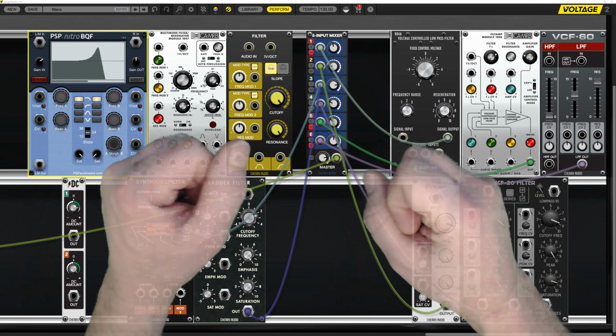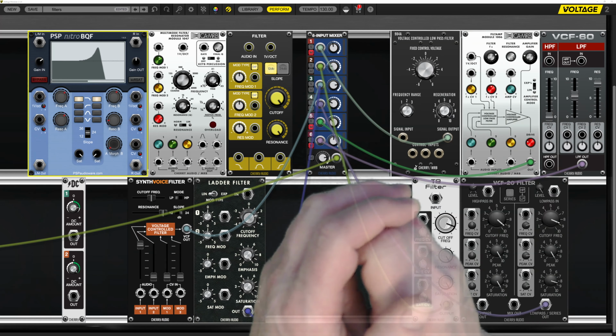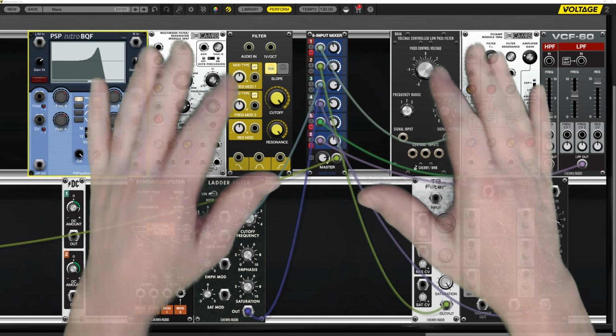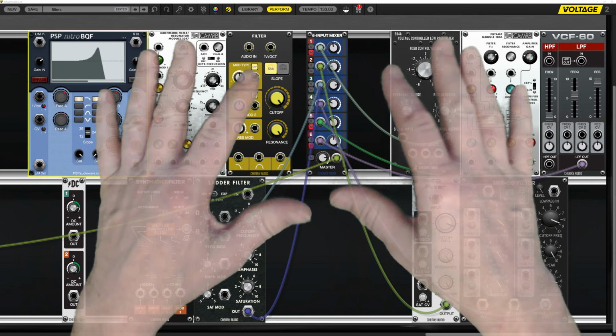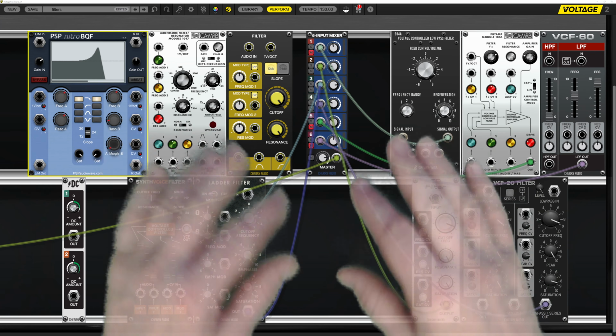And today we're going to be creating some sounds using just a filter. Now I thought I'd start this video just going over a few different types of filter within Voltage Modular, and probably a bit more particular to Voltage Modular in certain cases of why they're working that way.